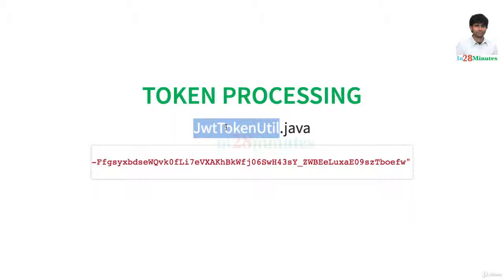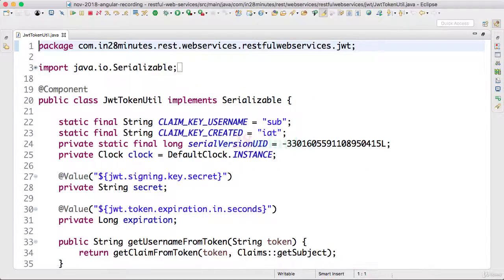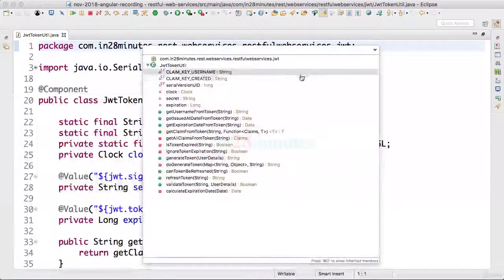When I'm creating a token, what should the expiration date be? When I get a token, what is the expiration date on it? And is it past the expiration date? All that kind of logic is built into the JwtTokenUtil. This is the file, and you'd see that there are a number of methods present in here: get username, get expiration date, is token expired, generate a token, refresh a token, and validate a token whether it's valid or not. All that is done inside the JwtTokenUtil.